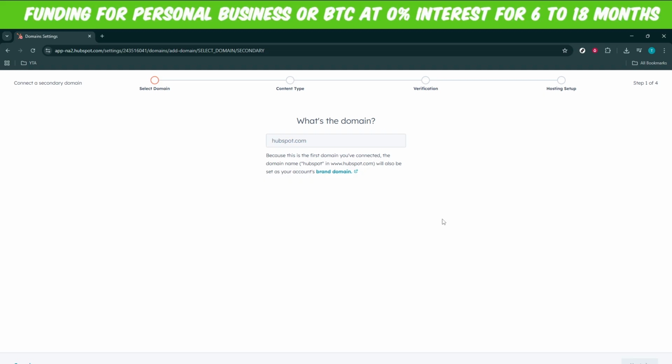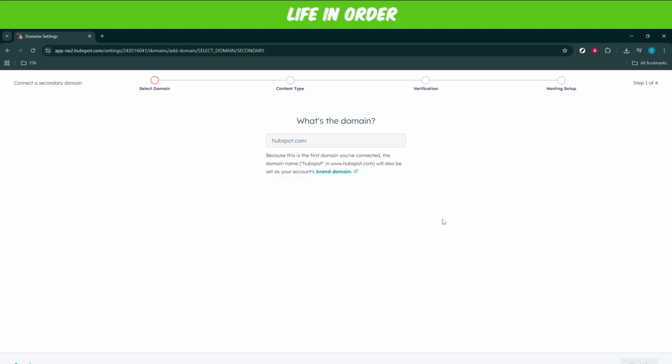Once you've completed these steps, your secondary domain should be successfully connected to your HubSpot account. This connection allows for more flexible content management and marketing strategies, empowering you to engage with diverse audiences across different domain spaces. And that's it. A straightforward way to expand your HubSpot domain capabilities.